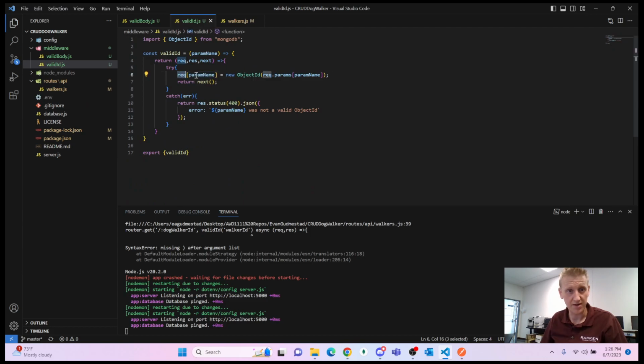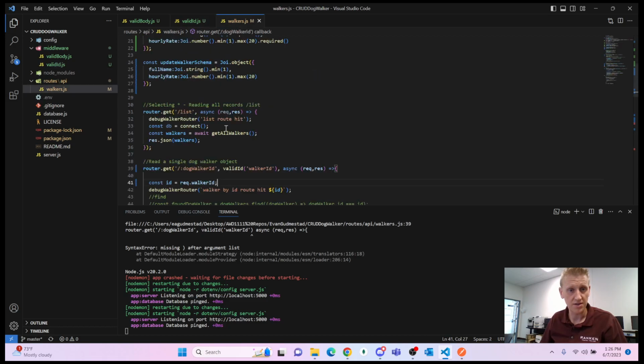Rec, when you say rec sub, remember, there's 2 ways to get to the properties, using the bracket notation or the dot notation. Rec dot Walker ID.